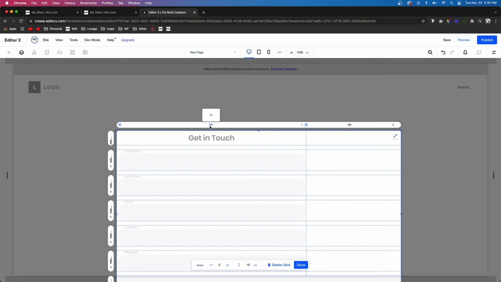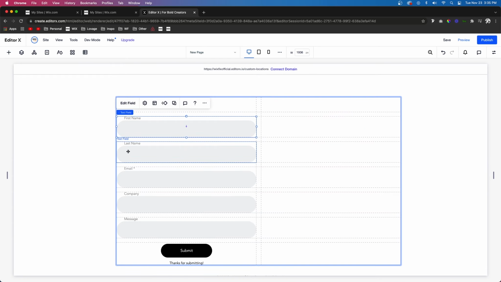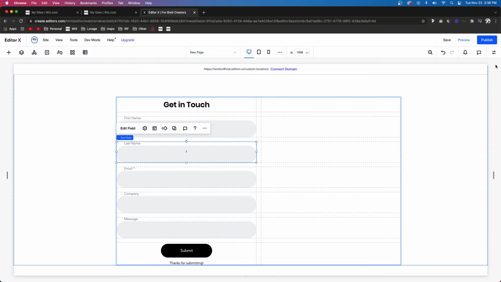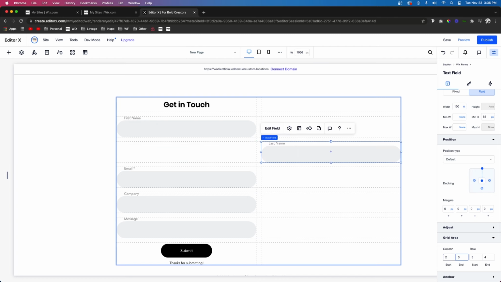As you can see, this one is set to 2FR and this one's set to 1FR. So I'm just going to click the 1FR and set this one to 2 as well. And I'm going to come down to gap and give it like a 20 pixel gap. Just like that. Next, what we can do, maybe we want first name and last name to be side by side. So I'm going to click this last name field, come over to the inspector panel and come down to grid area. Here we want to be in the second column. So we're going to set this to 2 to 3, just like that.